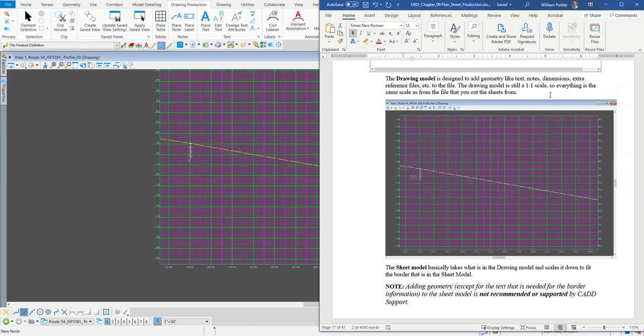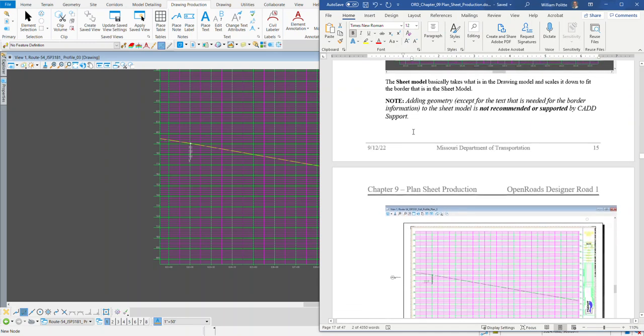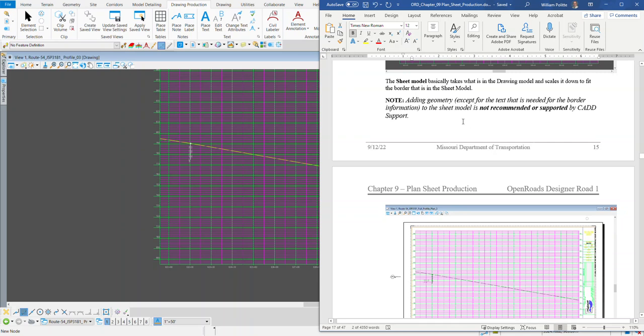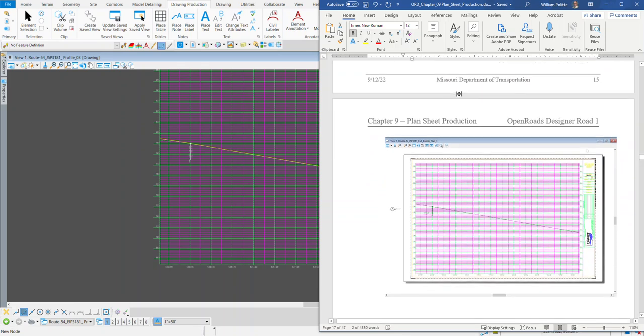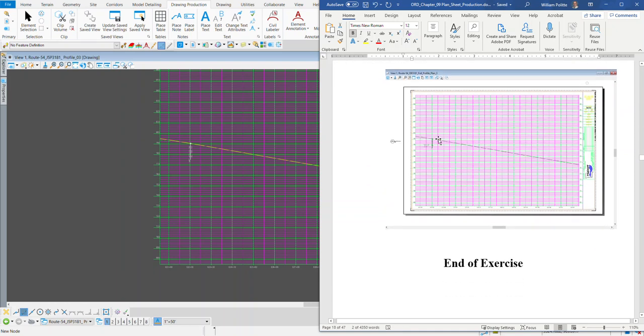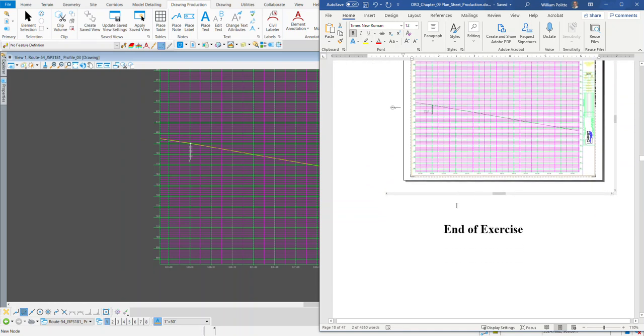The drawing model is still a 1-to-1 scale, so everything is the same scale as a file that you cut the sheets from. The sheet model, which you can see down below, basically takes what is the drawing model and scales it down to fit the border that is in the sheet model. Adding geometry, except for the text that is needed for the border information, to the sheet model is not recommended or, again, supported by CAD Sport, and can't tell you enough about that. So that brings us to the end of exercise number 2.